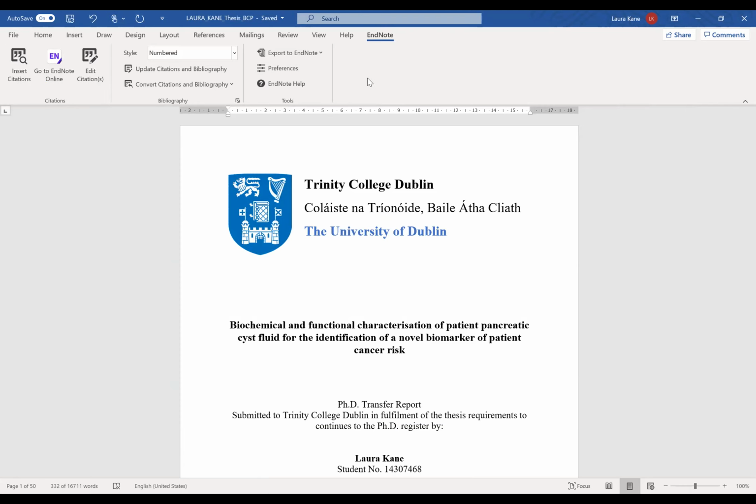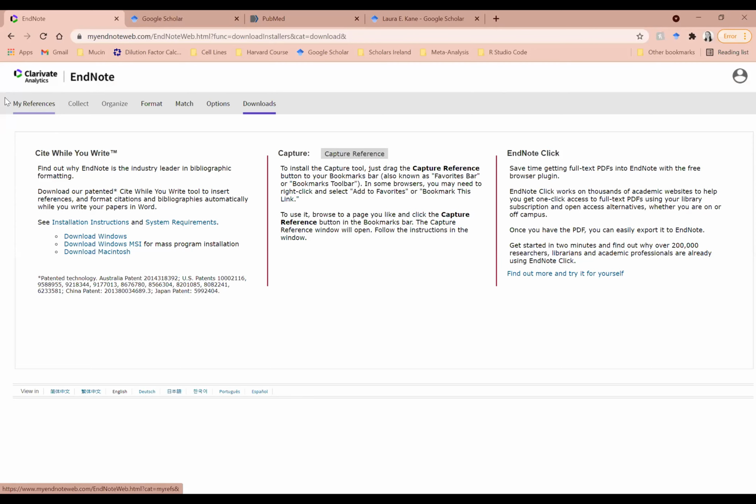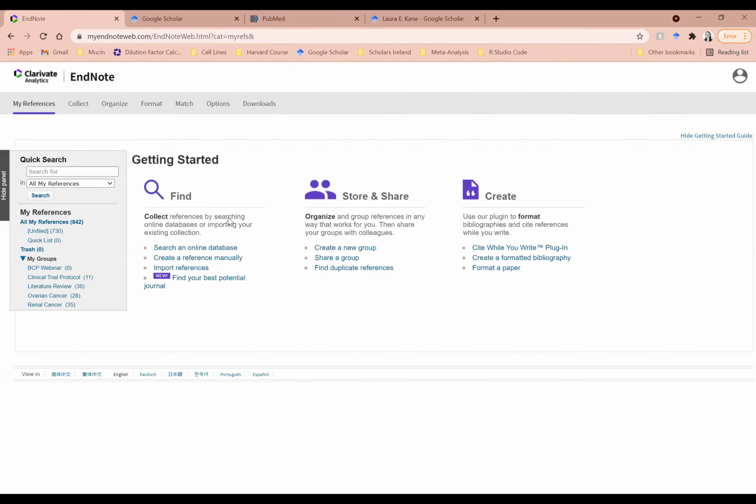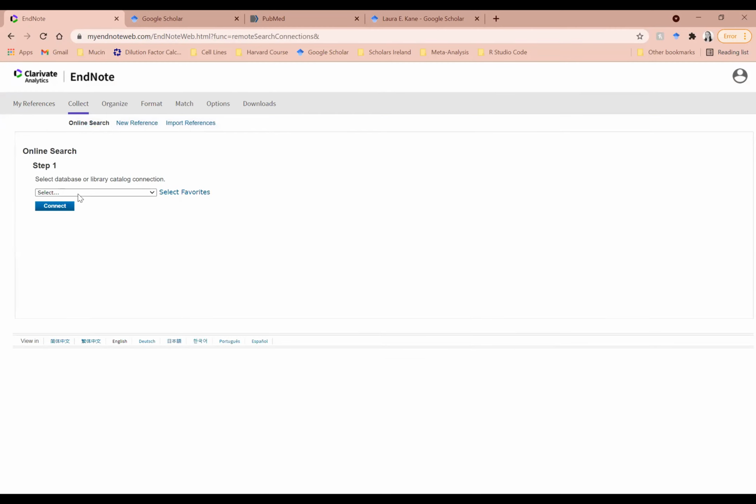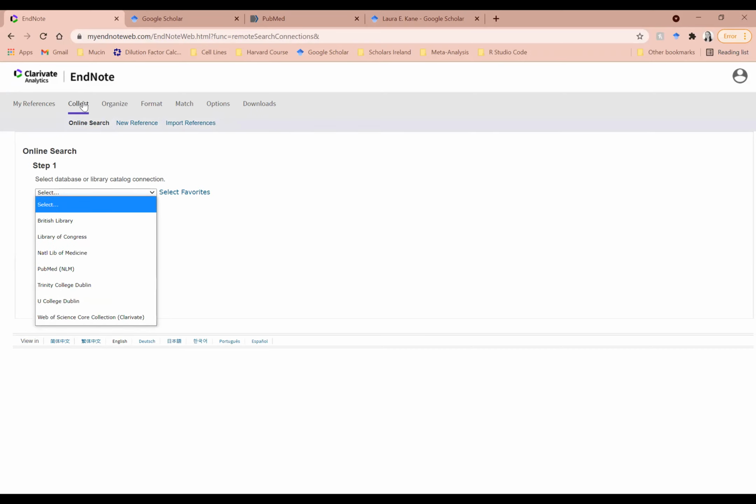So first, I want to show you how to use EndNote online and how to actually get the references into your EndNote. So if you go into your Google Chrome and you're in your EndNote and you have this sort of home screen here, there's a couple of different ways you can add references. So if you go over to collect, you can search online. So for me, I can search the Trinity database. You might have UCD, Ballyfermot College, anything like that in here if your college allows you to have EndNote.